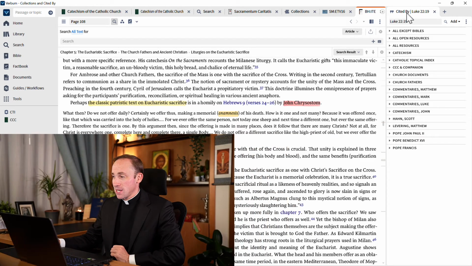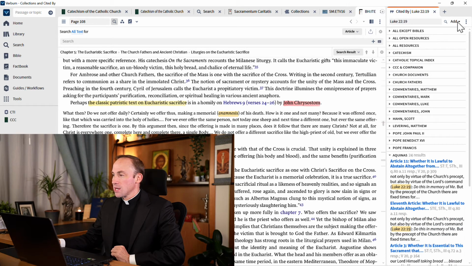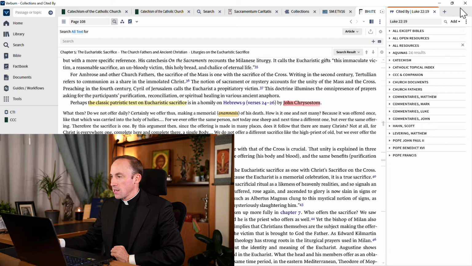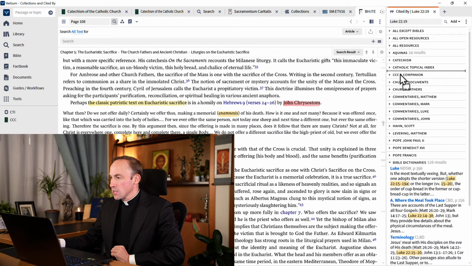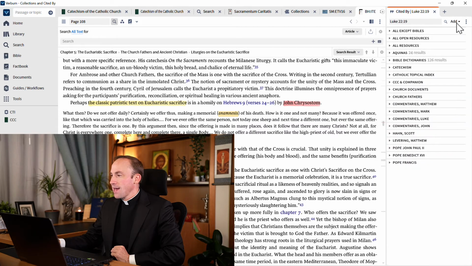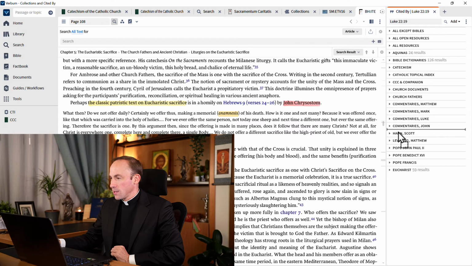Look, I already have my Cited By tool open, and see how I have all these different collections here, some of which are default collections, like church documents, but some of them I've added myself. And look, we can do this. Add Aquinas, that collection that I just made. And then, you know, maybe I'll reposition him up here in alphabetical order. Add those Bible dictionaries. I'll reposition that up here. And then add, finally, the one on the Eucharist. And again, I'll just put it in alphabetical order.